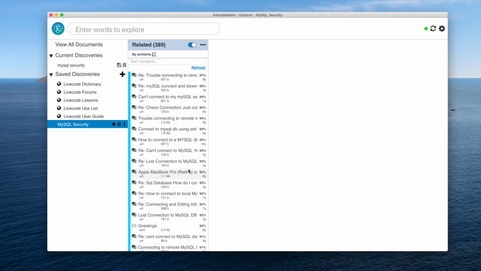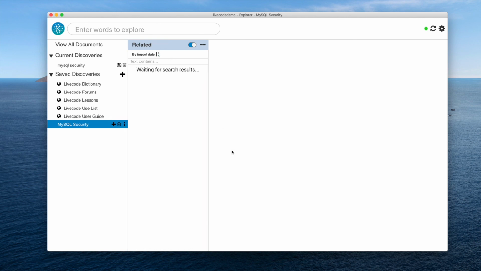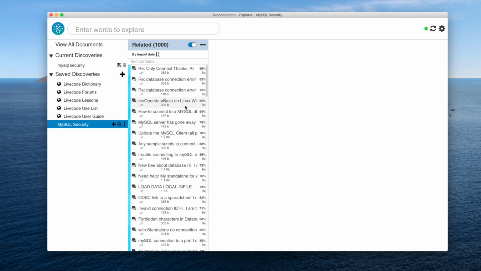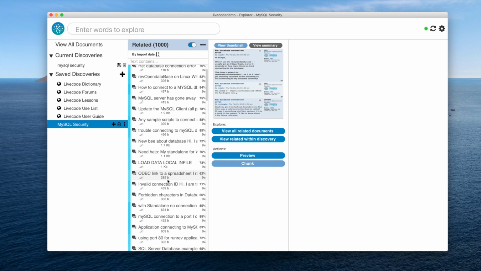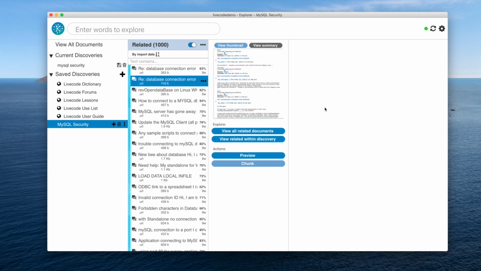But if, for example, instead of being concerned by just the most relevant results, I want to get the most recent results, I could change this to being sorted by import date. And now whenever there's a new forum post or mailing list entry that's in any way relevant to my original question, it will appear in this list, and this list will just continuously be kept up to date.